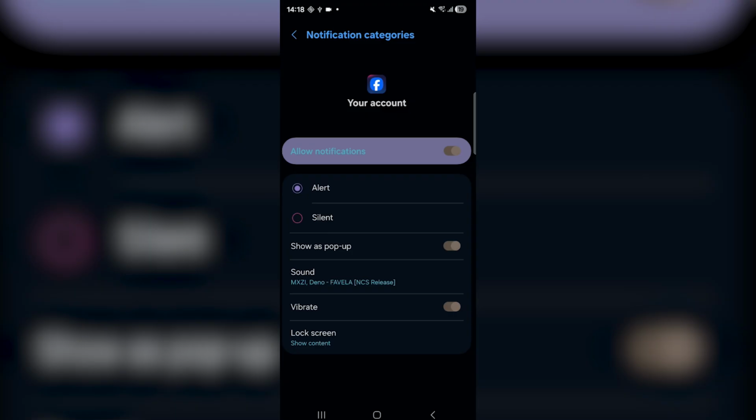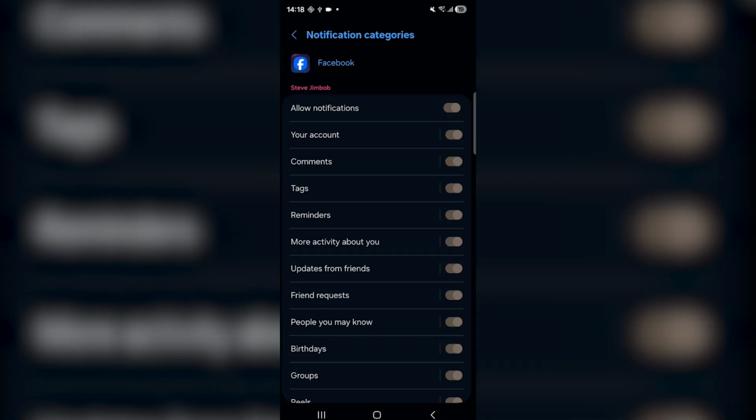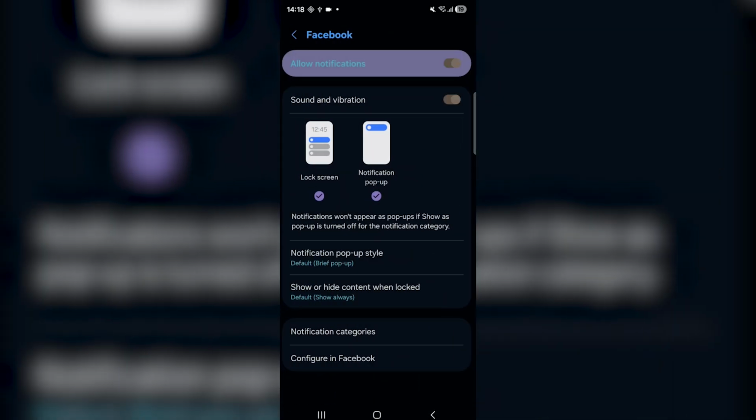And I can just continuously do that for every single application, which is nice, just having a custom notification sound for any application I choose.